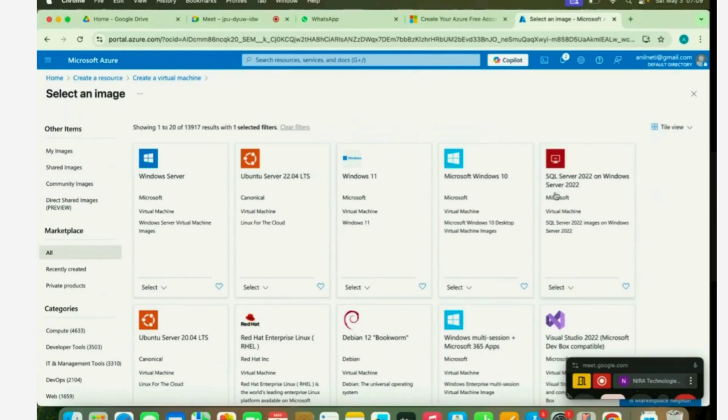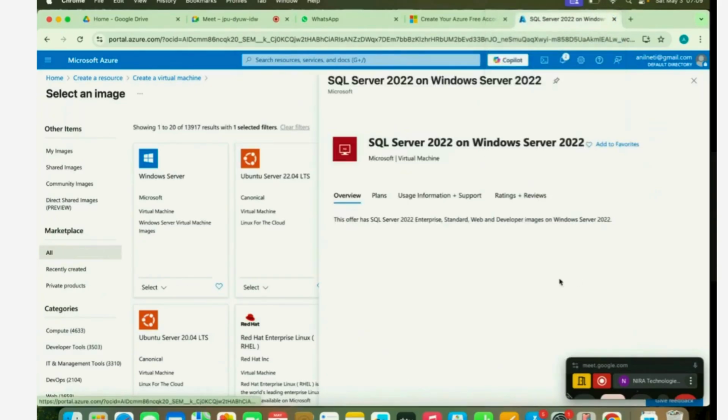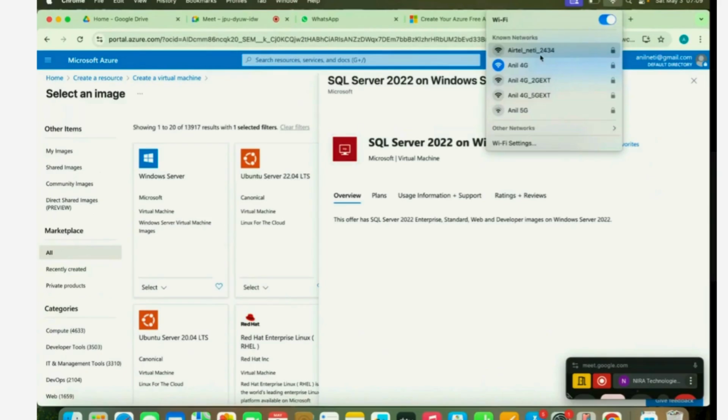So now let me select SQL Server. I don't know why my account is behaving weird today. One second. Okay, I am on the proper internet. If I open SQL Server, guys, just stay on the call. I'm just changing my internet.